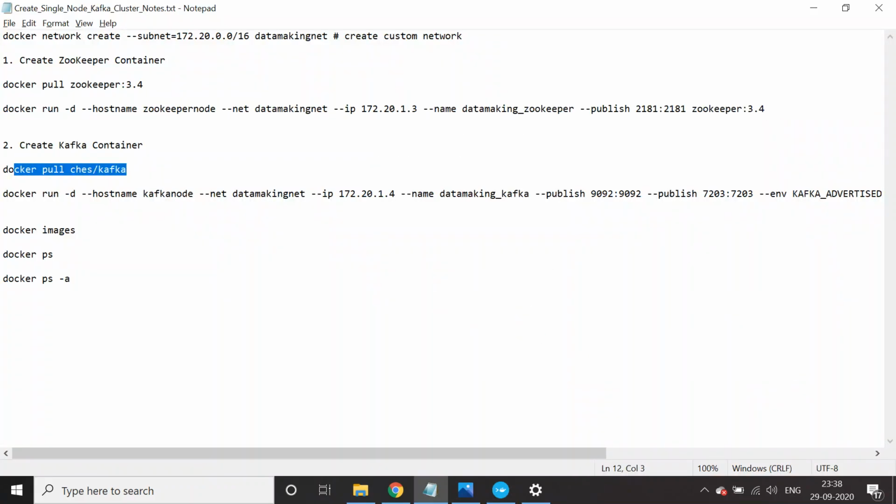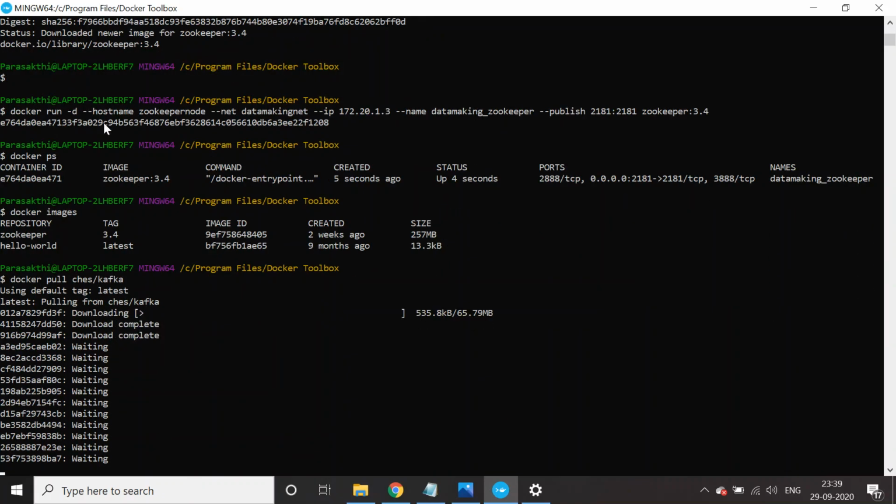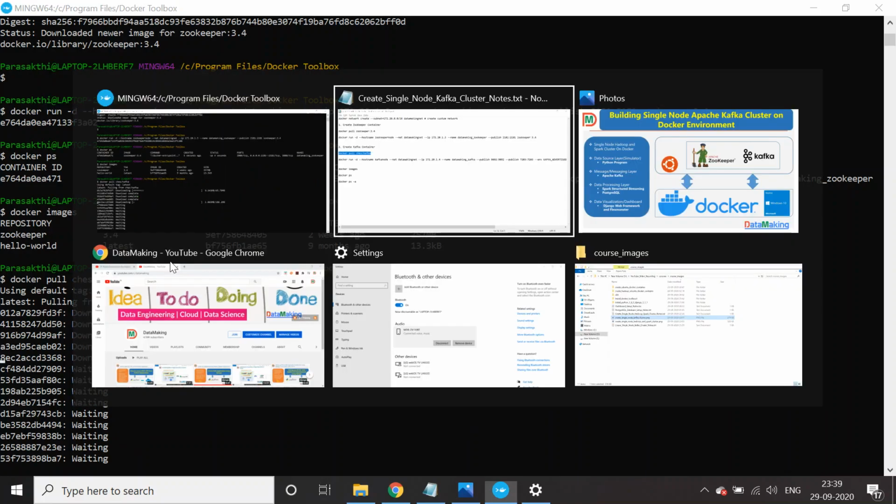Next, we are going to download the Kafka image. There is no official Kafka image in the Docker Hub, so I just use this Docker image, the Kafka image for Docker. In the documentation I checked on Docker Hub, they made some optimization. So let's use this. You use the docker pull command. If you don't give the tag number, it will fetch the latest one.